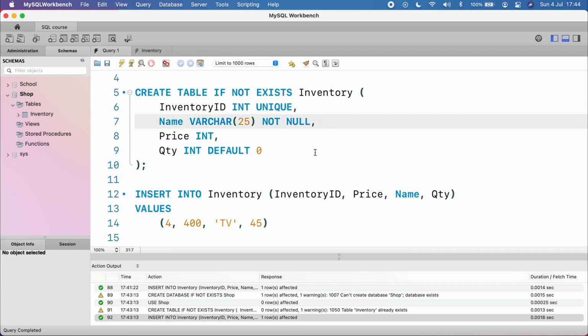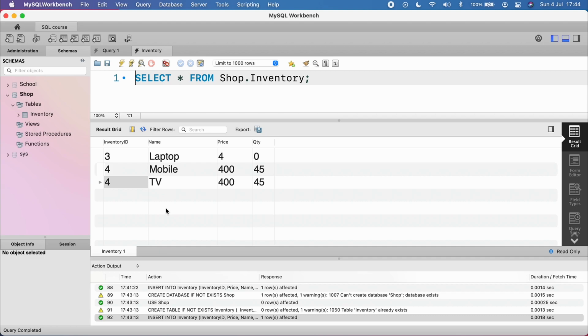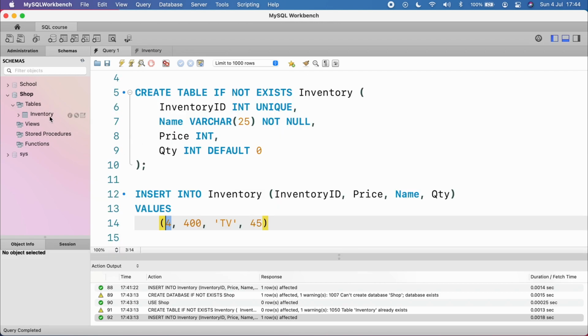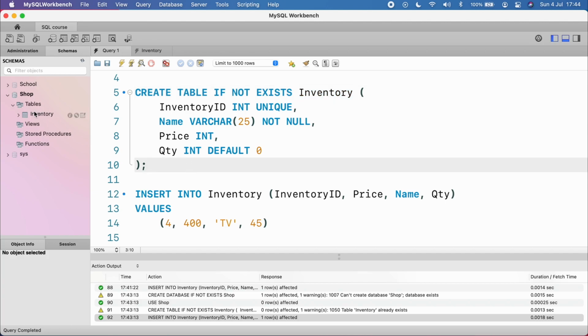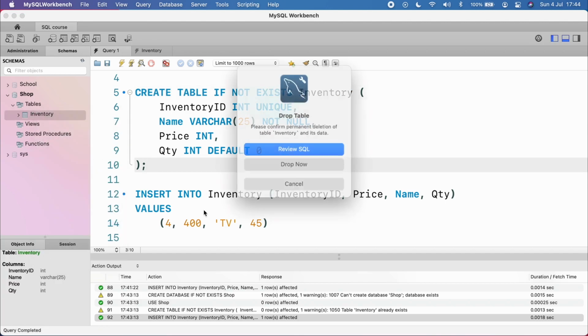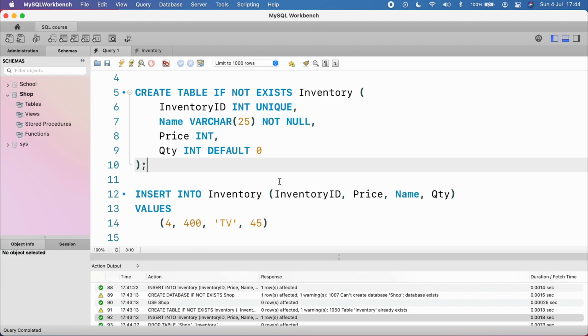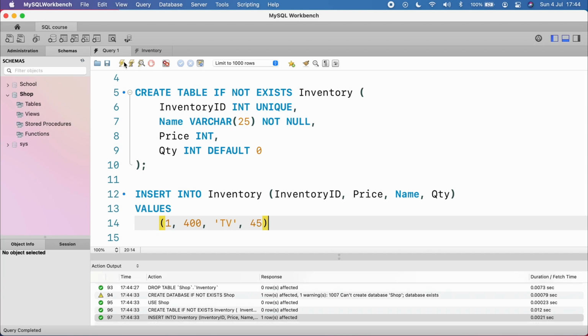So now what SQL does is, whenever a new record is inserted, inventory ID should always be unique. So in our case, this whole thing should not be inserted into the table because we already have an inventory ID with 4. So let's try to do that. First of all, we'll delete this inventory table, because as I already told, this whole thing won't be run because we already have an inventory table. So I'll just delete it and run this whole thing again. So I'll just name it 1 for now and run it.